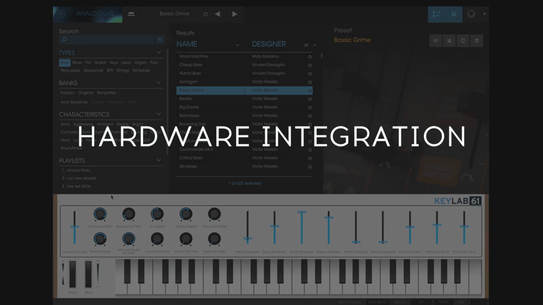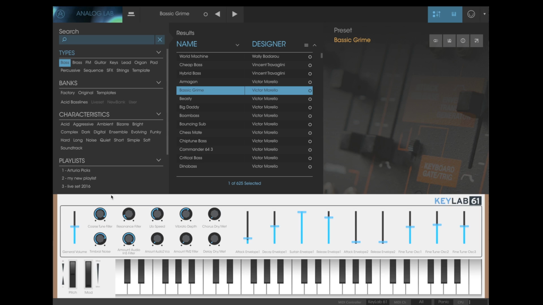Analog Lab ships with our MIDI controllers, such as the Keylabs, like what I have right here, or the Minilab MIDI controller. And there is a seamless integration between these MIDI controllers and Analog Lab software. For instance, when I turn that control right here, the first knob, I can see on my interface that the first parameter will move. I can move my first slider, and the change will be reflected on the software instrument.